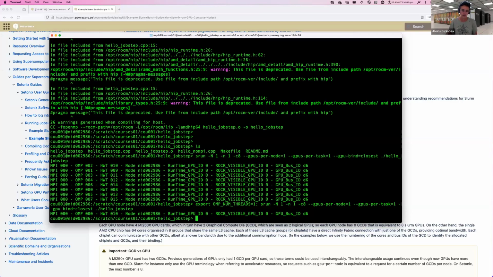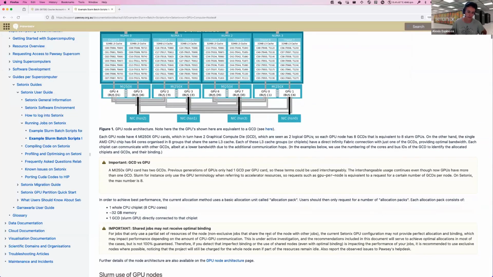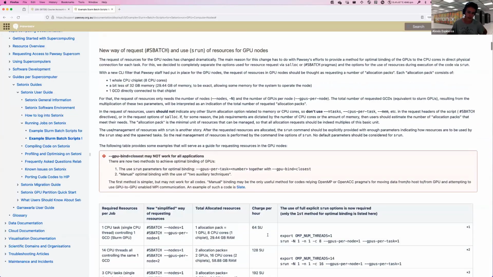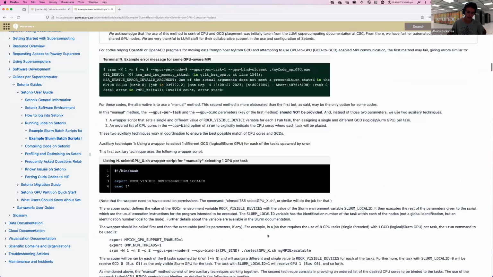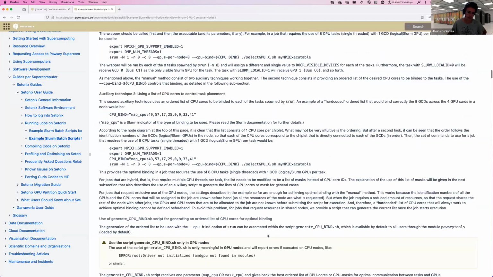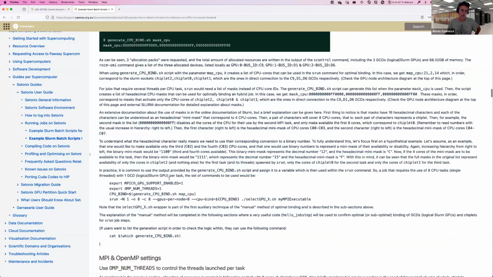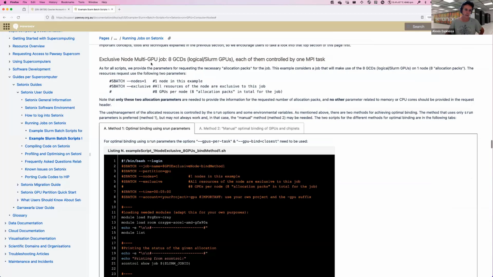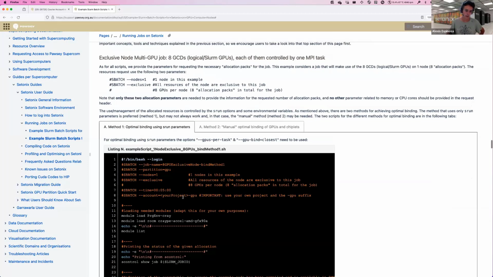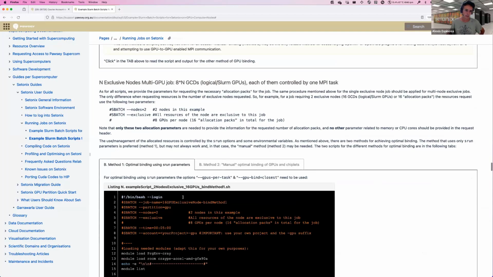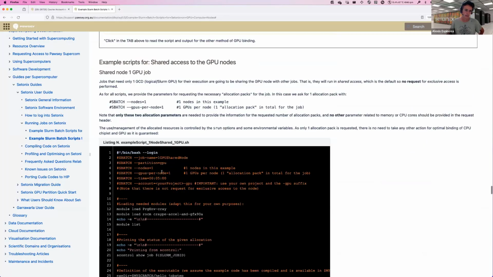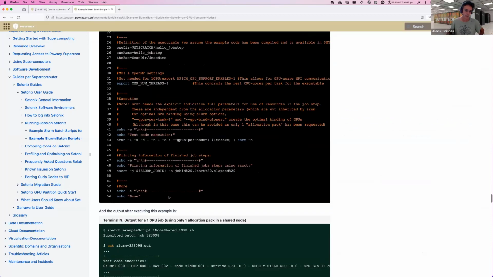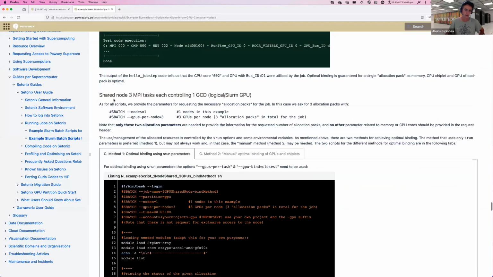There is a lot more for you to read here. And we also have examples of how to run an exclusive node example, many nodes in exclusive, or a single GPU, or 3 GPUs in a shared node.